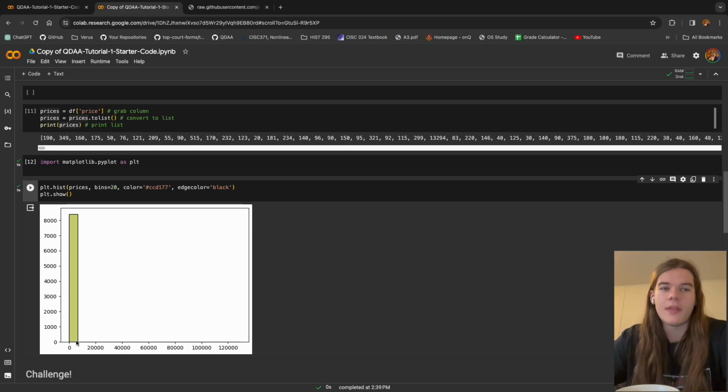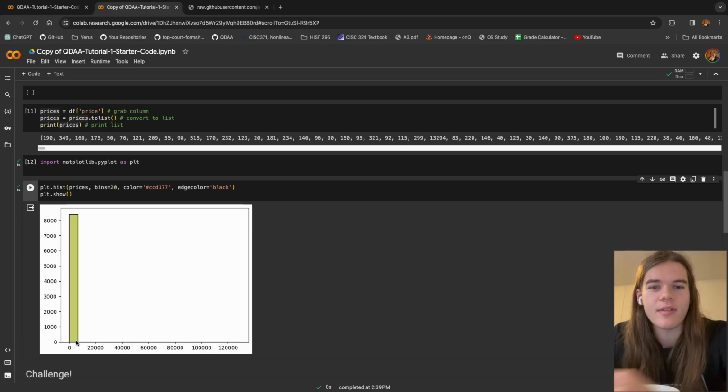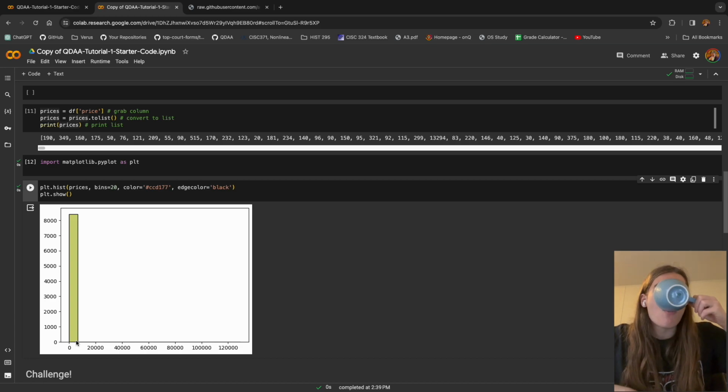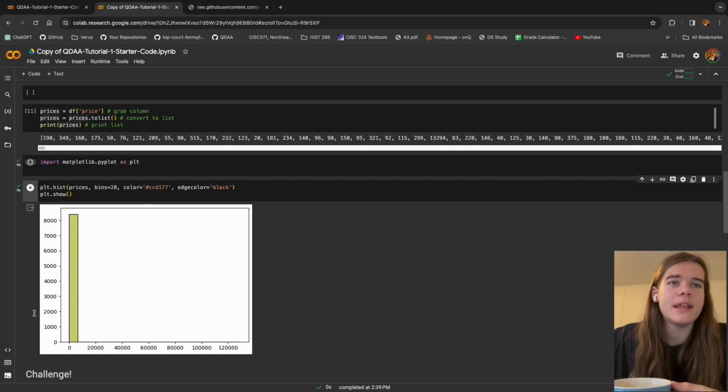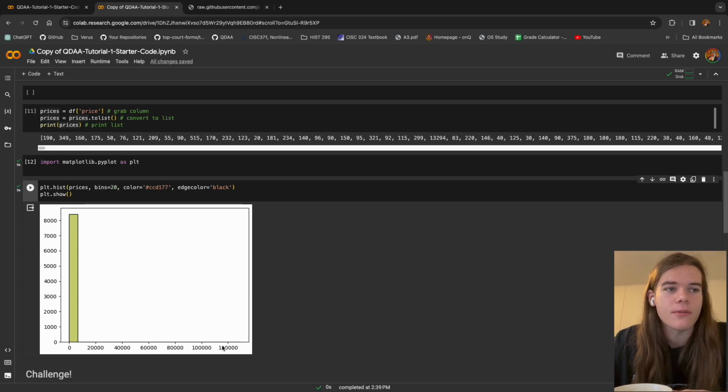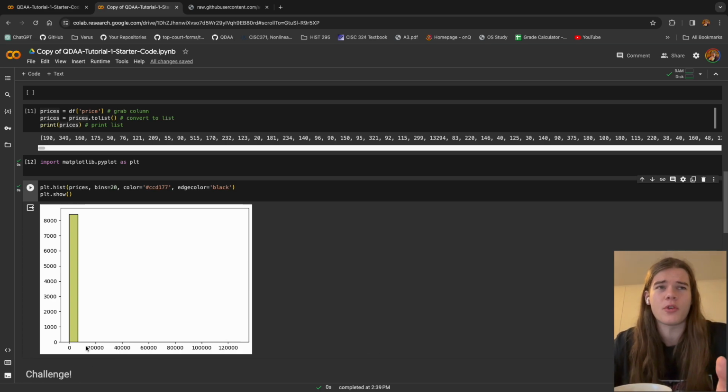So that's strange. Let's look at this. We're only getting one bump. Why is that? If we read the values here, we say that, okay, between 0 and like 7,000-ish, there's about 8,000 hotels, and at all the other prices, there's 0. So what's going on here?